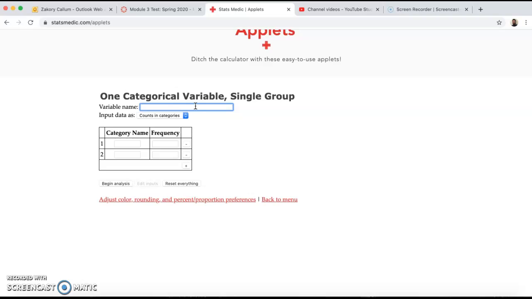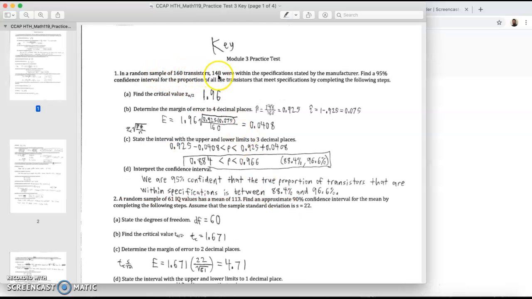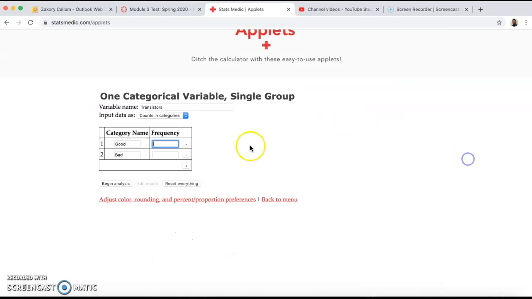And so I can go and give it a variable name. So this one was transistors. And that they were good if they were within specifications, they were bad if they were not within specifications. And so in that problem, it's saying 148 were within specifications out of the 160. So then I have to type in those frequencies. It doesn't give me an option to put in the total. But since I know the total is 160, I just have to figure out real quick that the leftover transistors that are not within specifications, there's 12 of them.